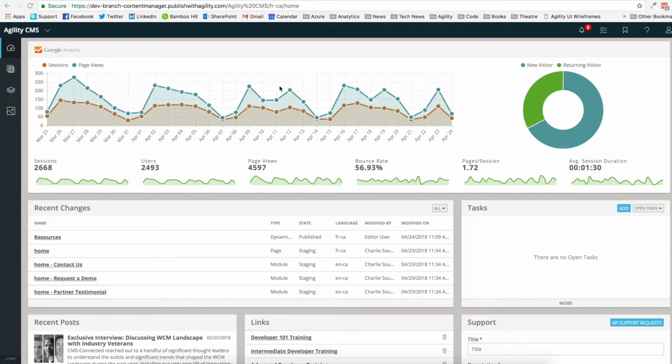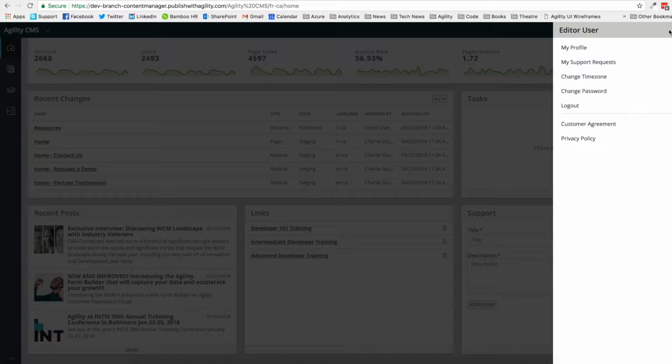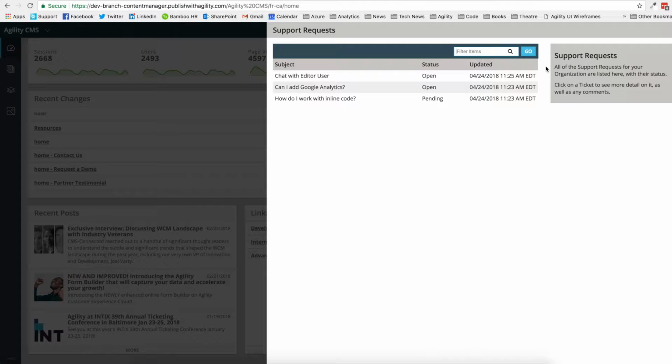You've always had the ability to create a support request inside the Content Manager, and we've left that there in a similar fashion to how it was. But now you can see there's this My Support Requests button, which is also available from the profile menu. I'm currently logged in as a test user, but if I click on My Support Requests, it will show you all the support requests that you have in the system that you can work with.